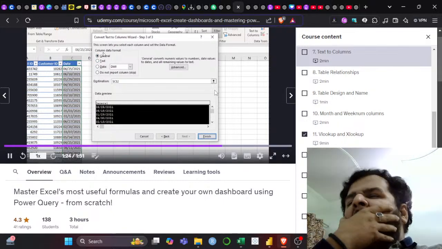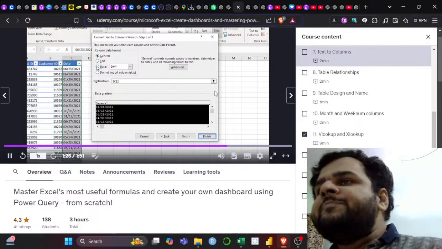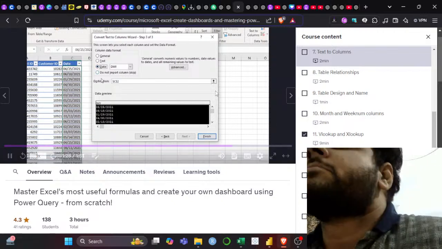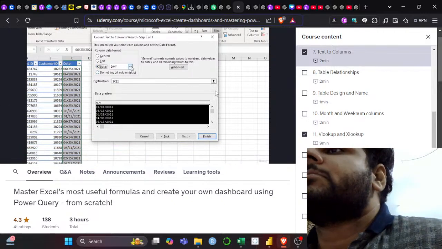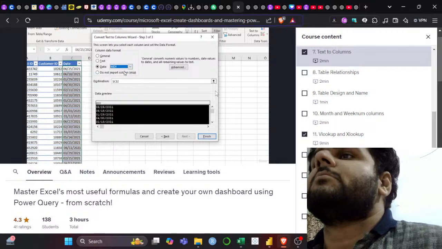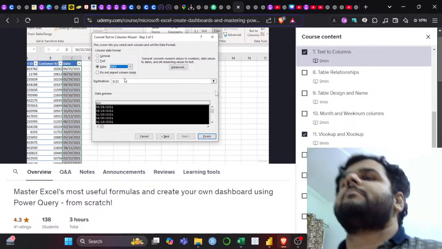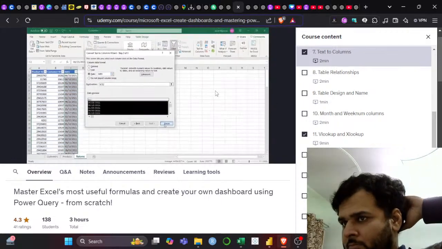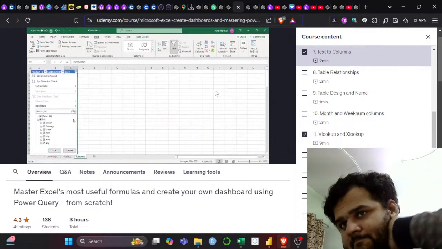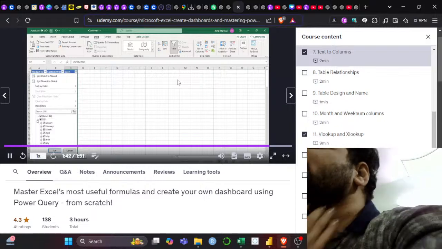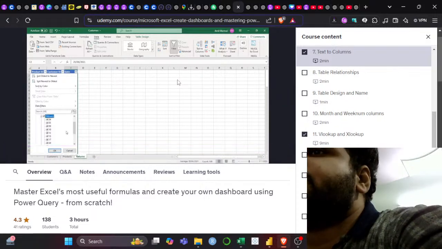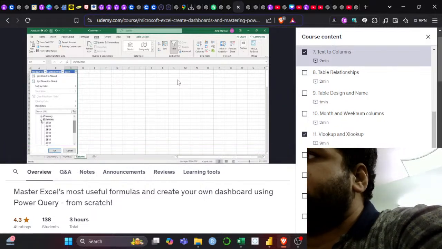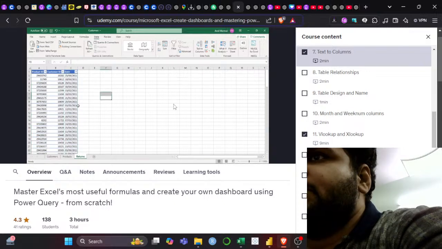Here, in the column data format option, I'm going to click on Date, and here I'll change DMY, day, month, year, to month, day, year, which is the date format I'm trying to achieve. Click Enter, and as we can see, my dates and my data are now correctly formatted into the exact format I want.